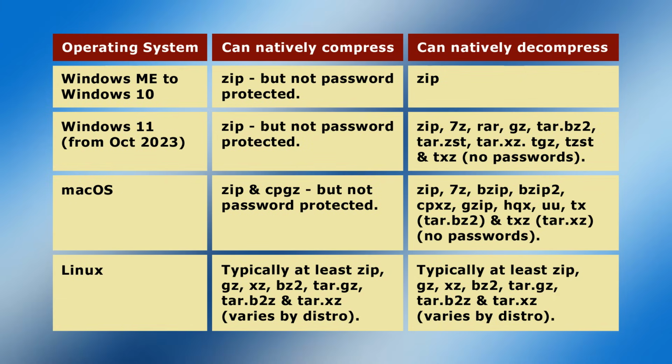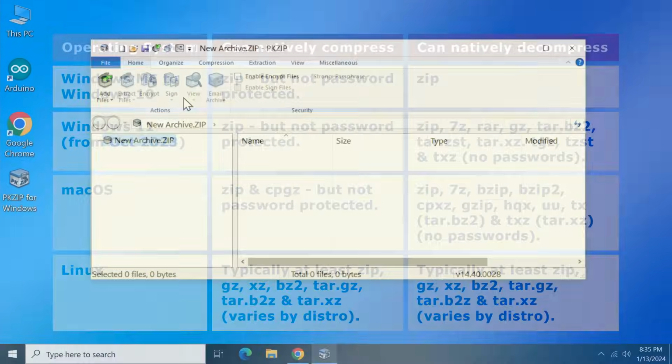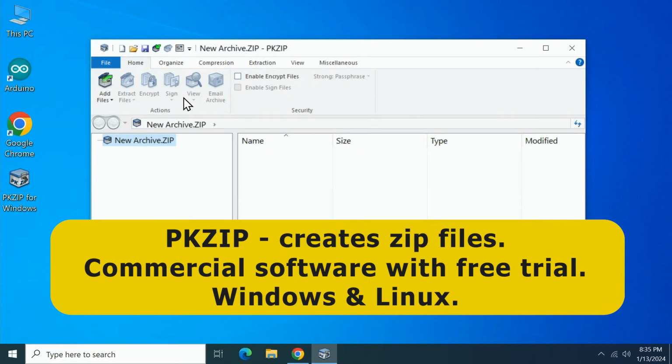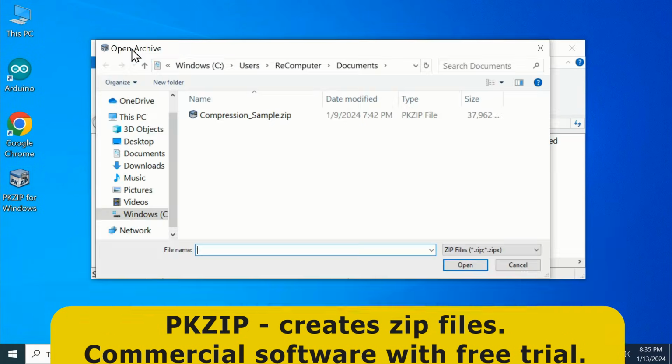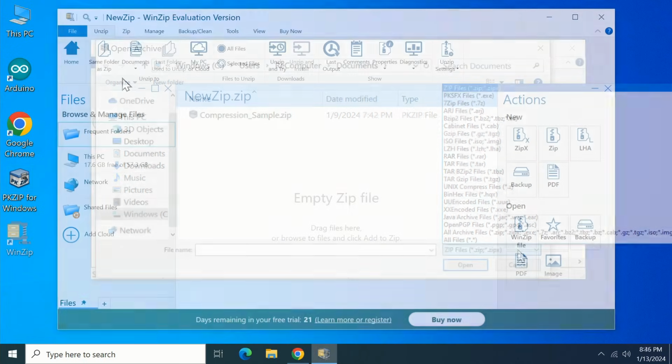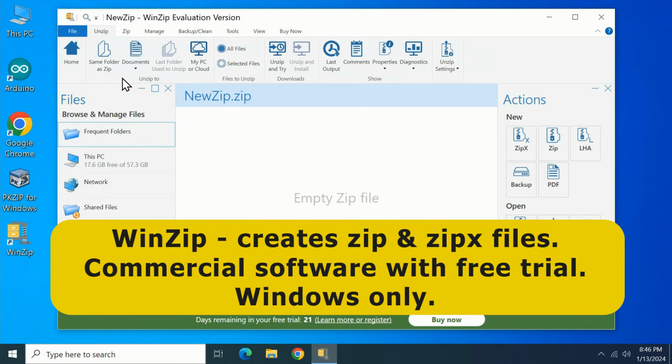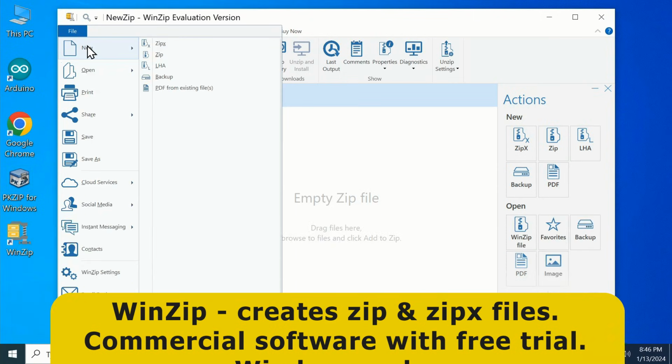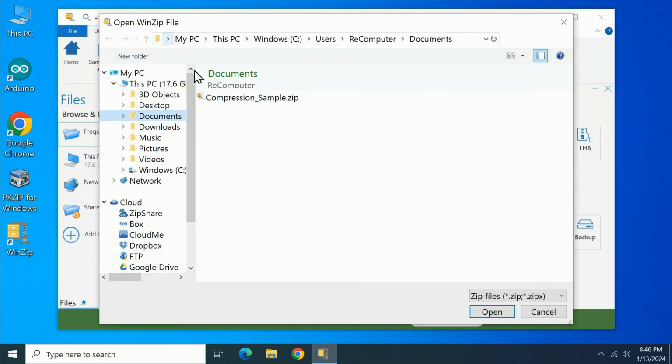So, let's look at the capabilities of those applications mentioned earlier. Firstly, we have PKZIP, which can be used to create ZIP files and is commercial software with a free trial. For desktop users, the program is available for Windows and Linux, and like all popular file compression applications, as we can see here, it can decompress a lot of other file formats in addition to its own zip files. Moving on, WinZip is a commercial Windows application with a 21-day free trial. The package can create zip and zipx files whilst being able to access most other compressed file formats.